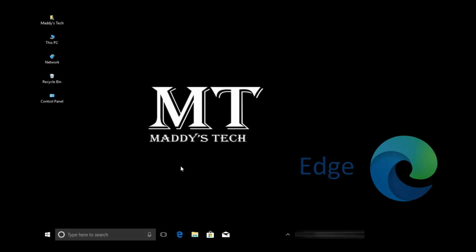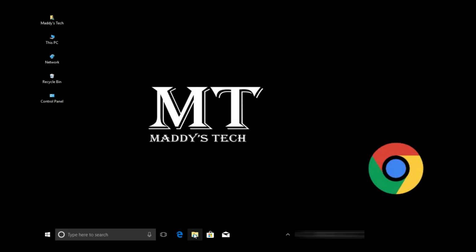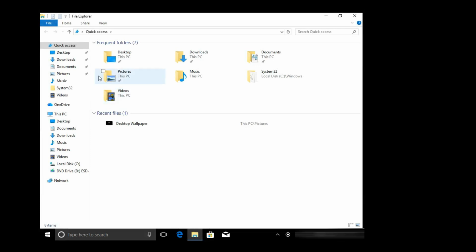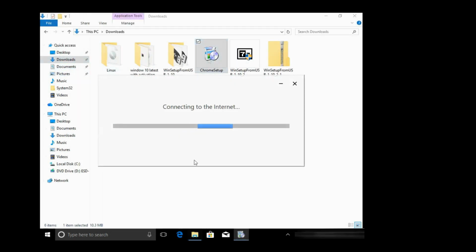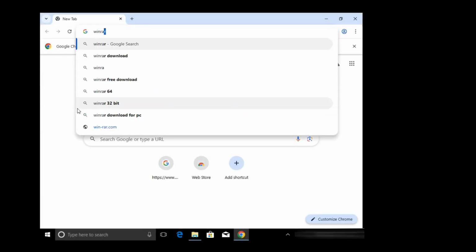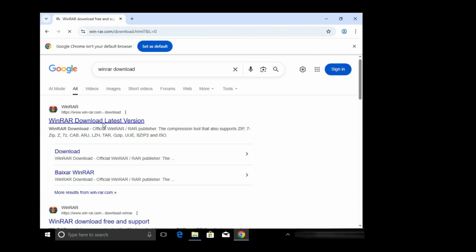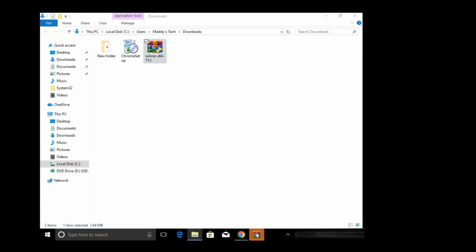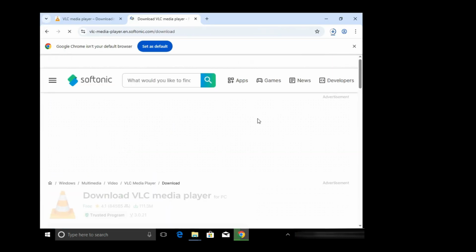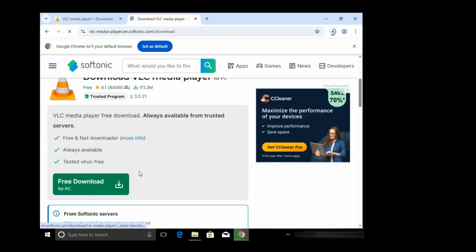Next up, Microsoft Edge is fine, but most people prefer Google Chrome. So download the Google Chrome setup and install it. So next is file extractor software. Normally use WinRAR or 7-Zip. Also you need to install VLC Media Player for videos.